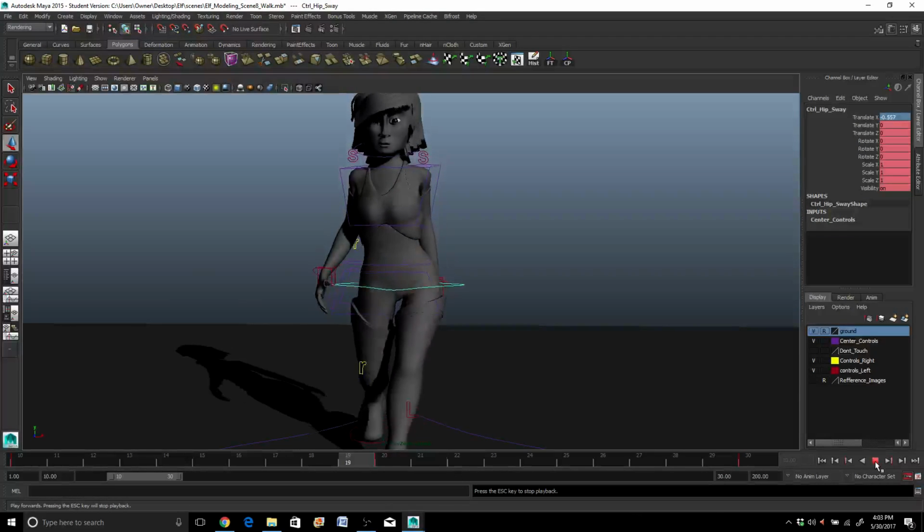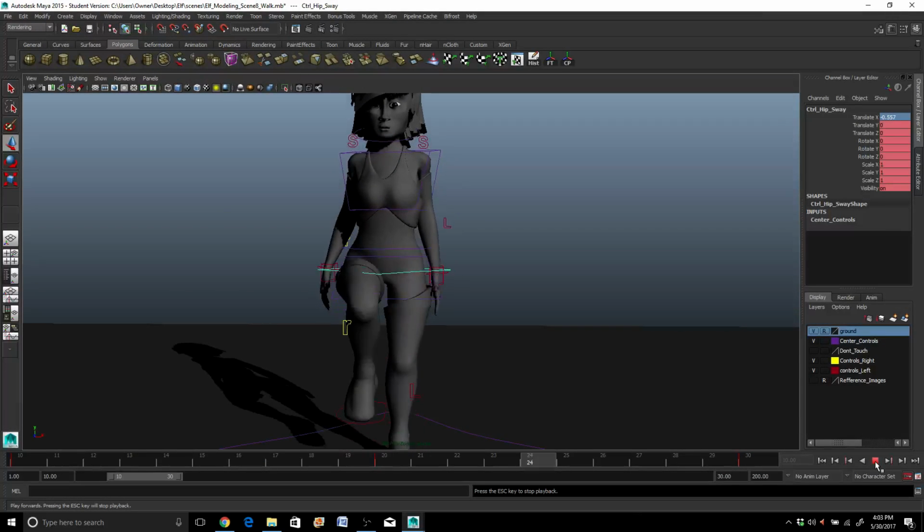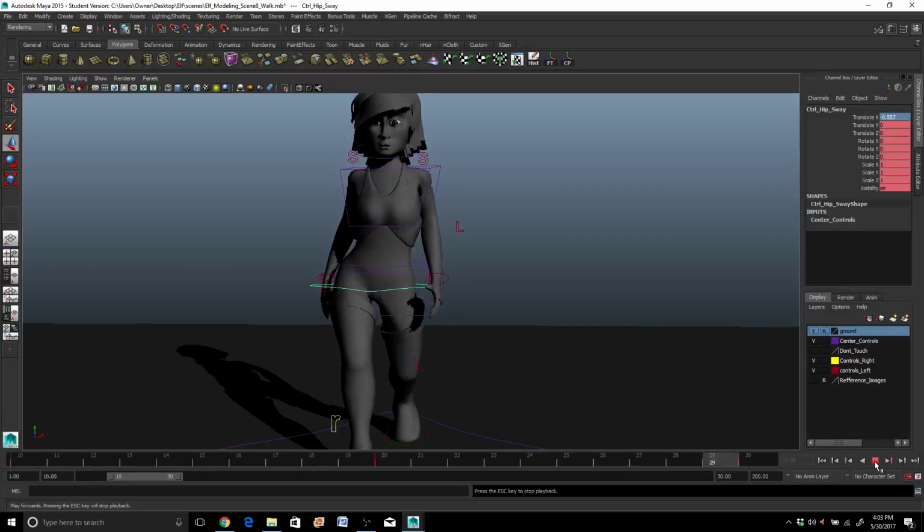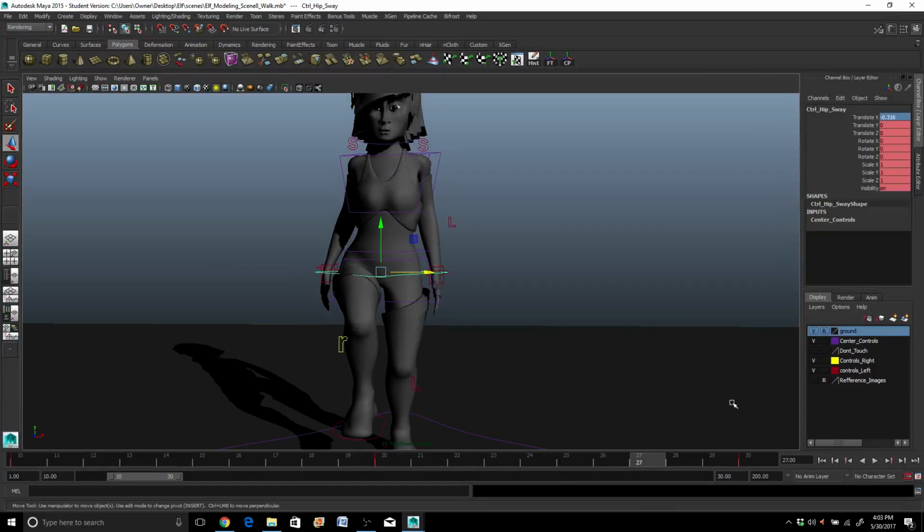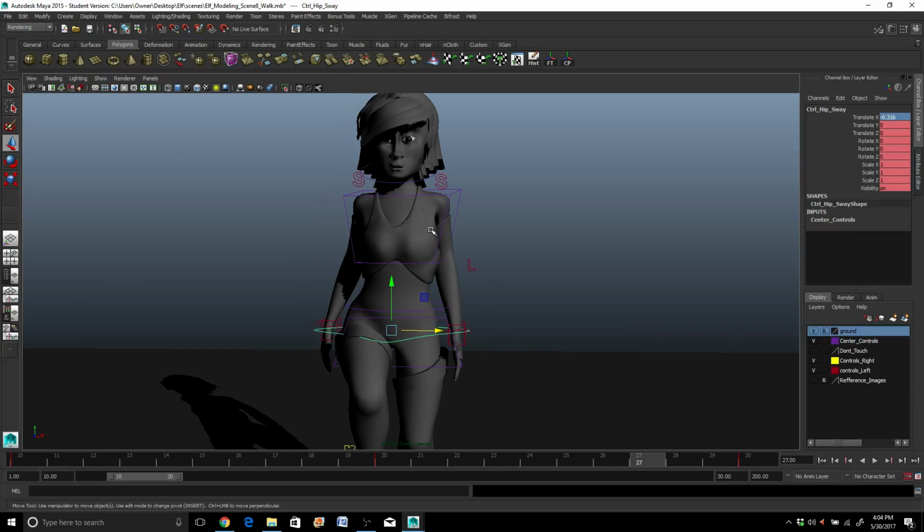Okay. A little bit of an exaggeration on the hips way, but you know what? It's okay, it's animation. That kind of stuff is tolerated. We're actually going to go a step further. We're going to add in some chest control movement.